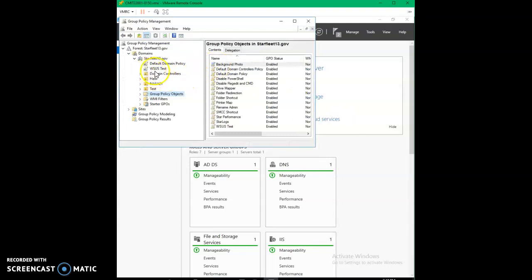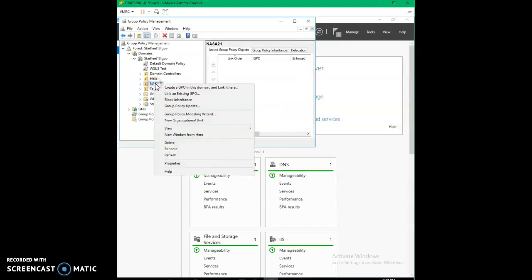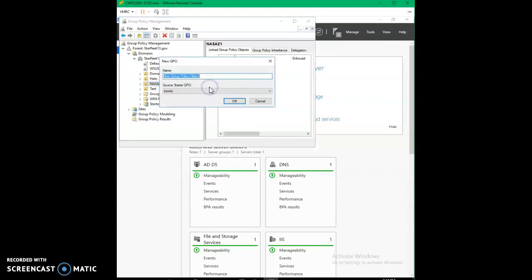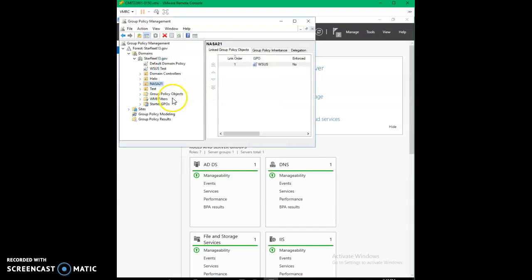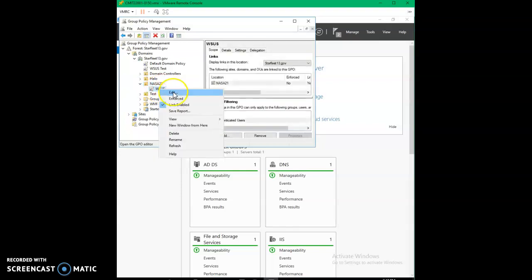And you can see here I already have one created, but for the sake of demonstration I'm going to make a new one. I'm going to choose a random OU. You want to right click on the OU that it's going to be applied to, and select the first option here, create a GPO in this domain, and link it here. I'm just going to call it WSUS, call it a day. Now you want to expand that OU, right click on the GPO you just created, and select edit.